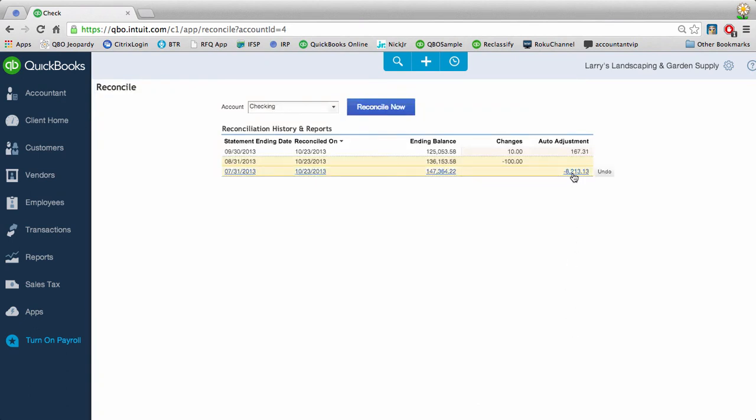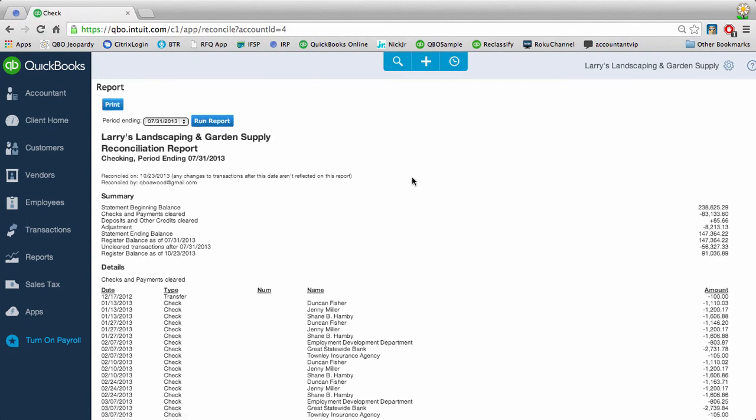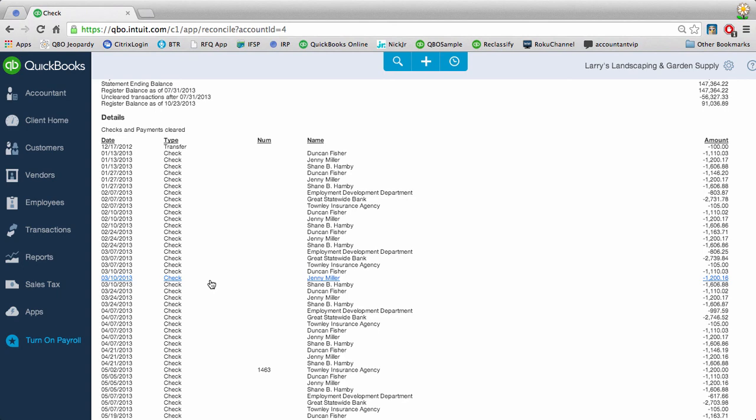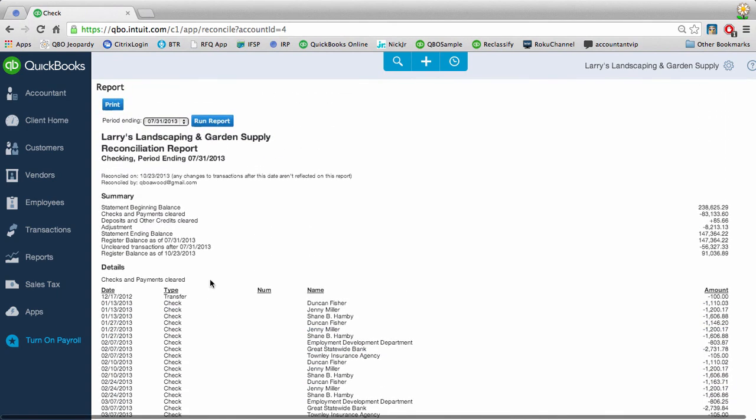Now when we're looking at the auto adjustment, this means that your client has forced the bank rec. If I click on this, it's going to take me to a reconciliation report. You can see it's saying, okay, this period was reconciled, and here are all the details. So now I can go in, take a look at this report, compare it to the bank statement, and see where things went awry for my client.